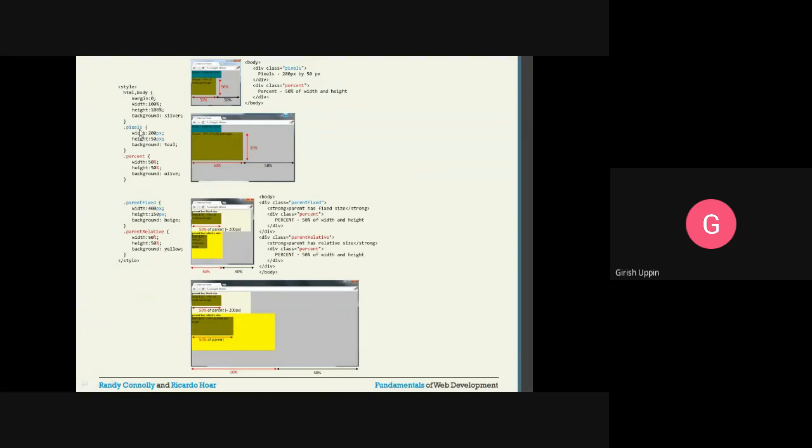Then dot pixels. You already know this is a class selector. The class name is pixel, dot followed by a class name. For this, we have width 200 pixel, which is fixed. Height is 50 pixel, which is fixed. Background teal color. Then we have another class selector, dot percent. Here it is fixed in terms of pixels. Here it is percentage. Width 50%, height 50%, background olive color.